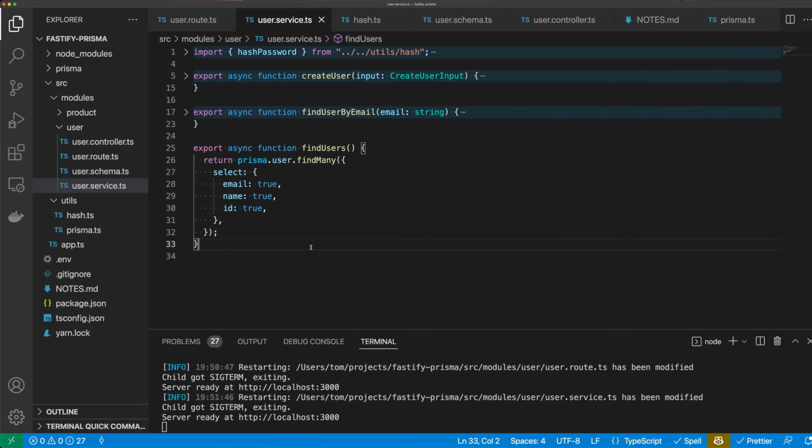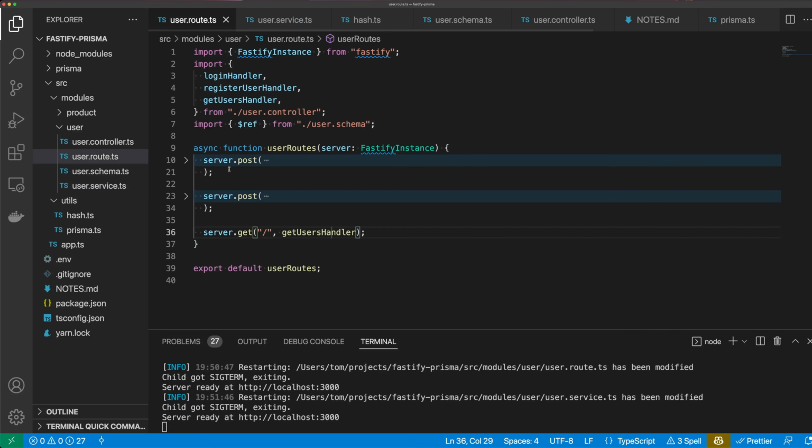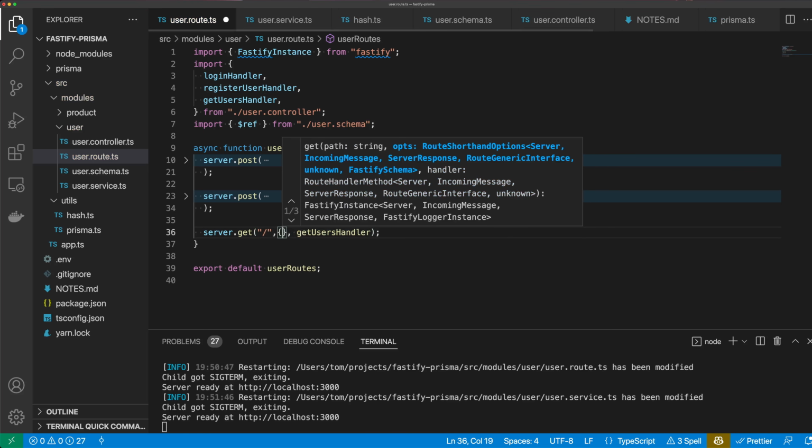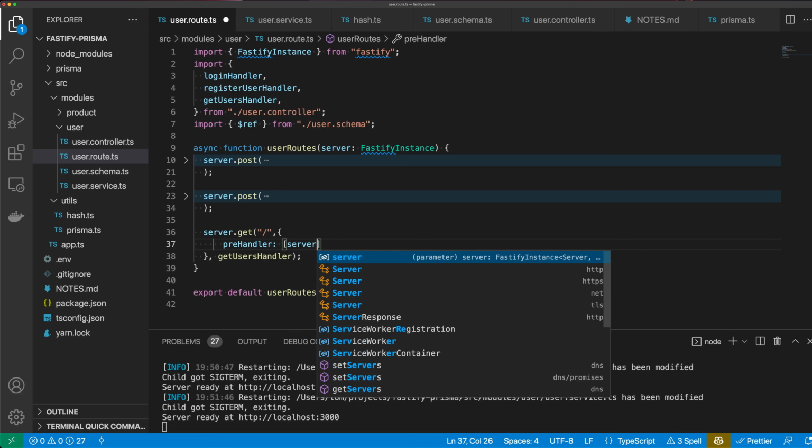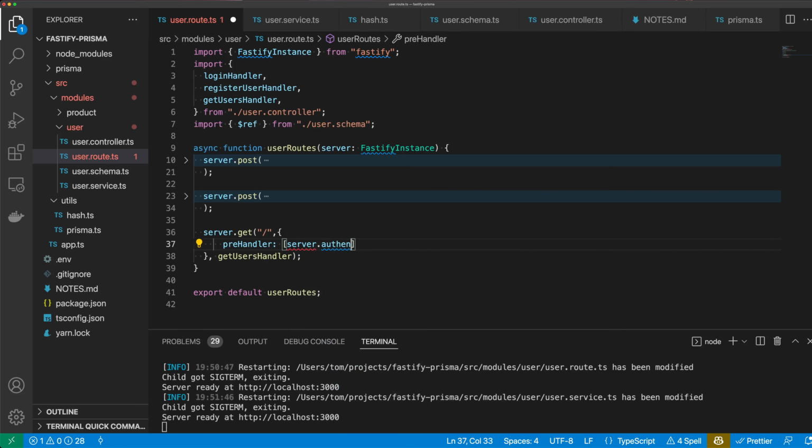But now let's authenticate this route. So I'm going to come back into our routes. I'm going to pass in an object as a second argument into the route. It's a pre-handler. So pre-handler is going to get called before we call our async handler. This is going to be an array, and I'm going to say server.authenticate.